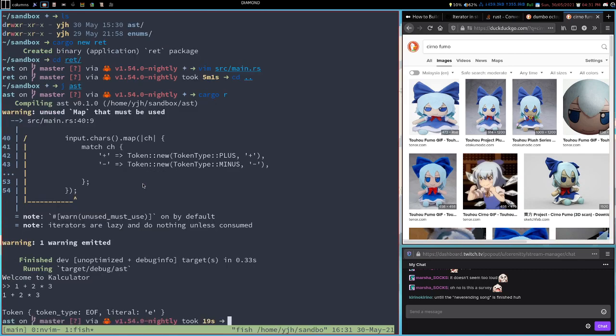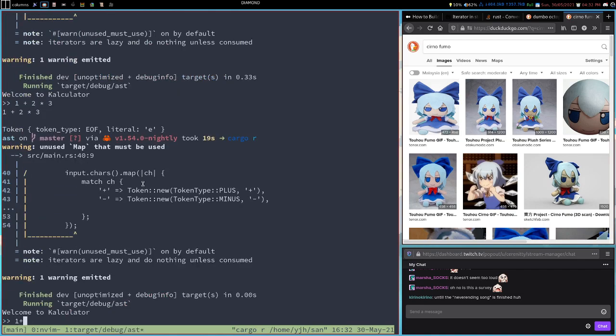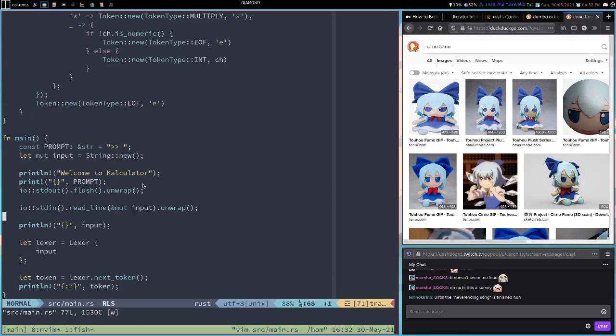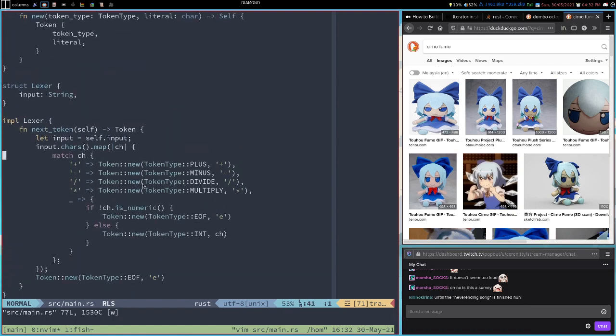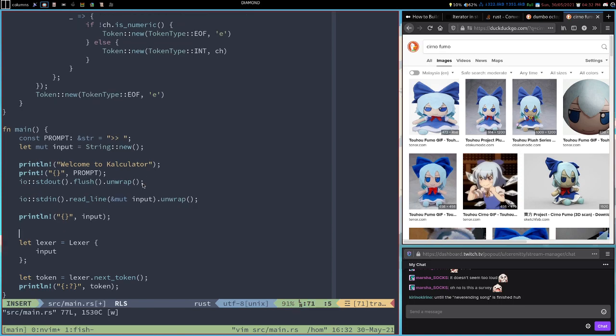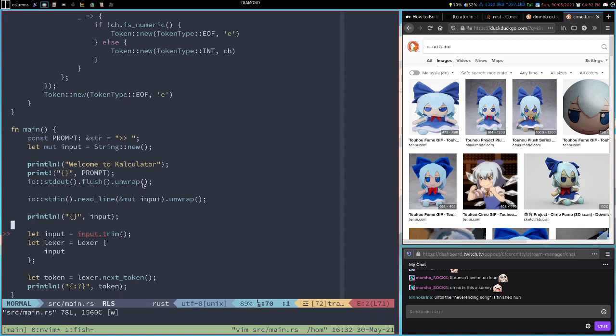Alright, I have no idea why that happened. Oh, right, no spaces. Okay, 1 plus 2 minus times 3. Yeah, it'll just... What? Oh, right. Okay, so this input here, print line input. Okay, let input equals, this is mutable. Let input equal input dot trim. Okay, now it should work.